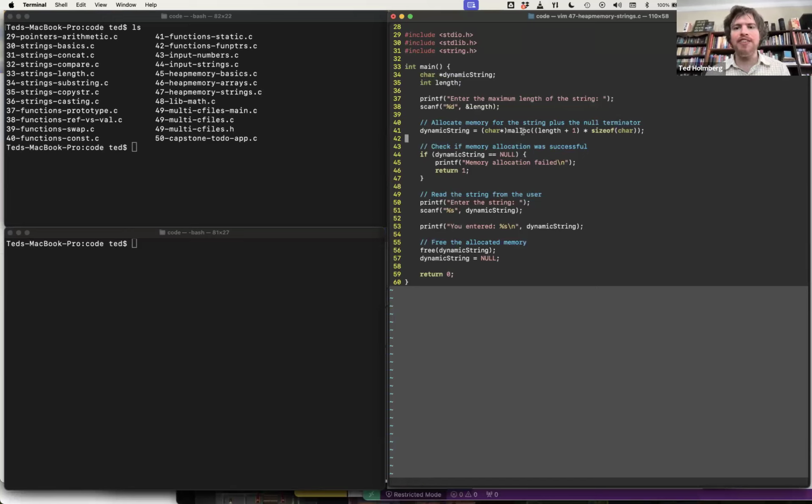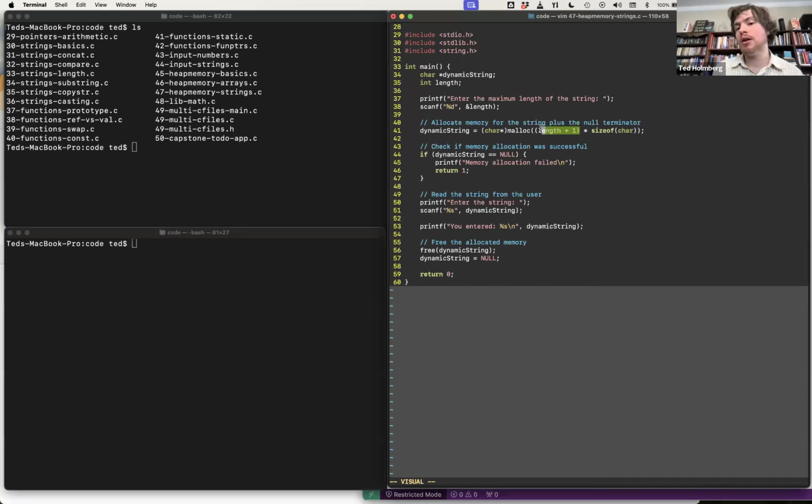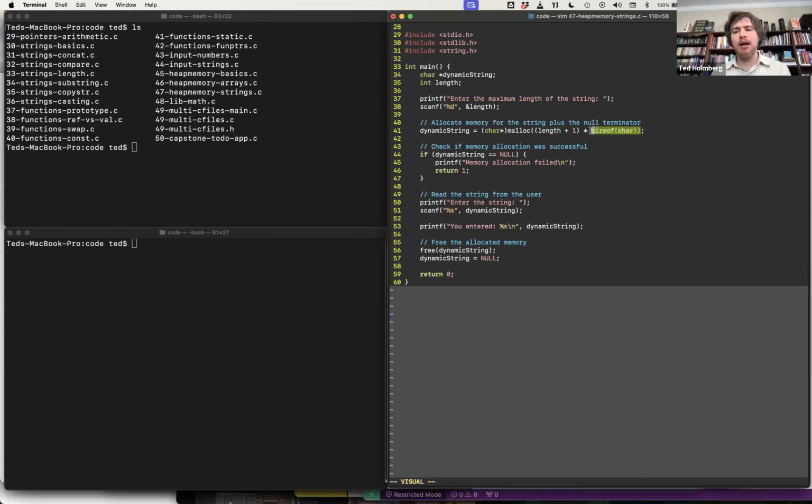Okay, once we have the length of the string, we can allocate in memory the amount of space we need to store it. So here we're going to request a character pointer from memory allocation that's going to be the length plus 1, so the number of characters plus 1 for the null terminator that follows, and we'll multiply that by the byte size of what a character encodes at, which is just 1 byte. So this should return to us a memory address.